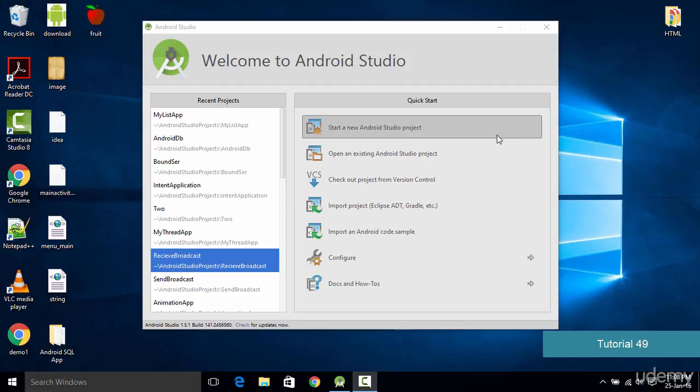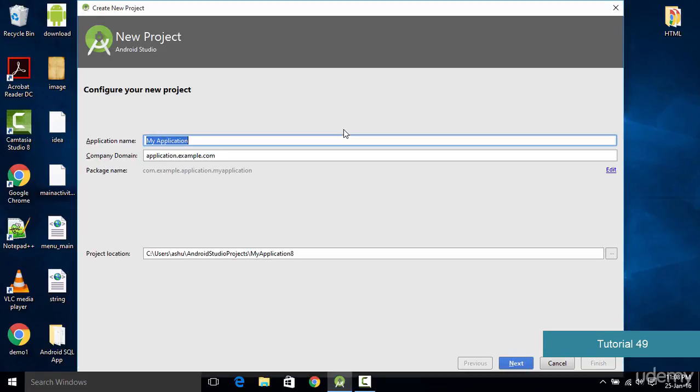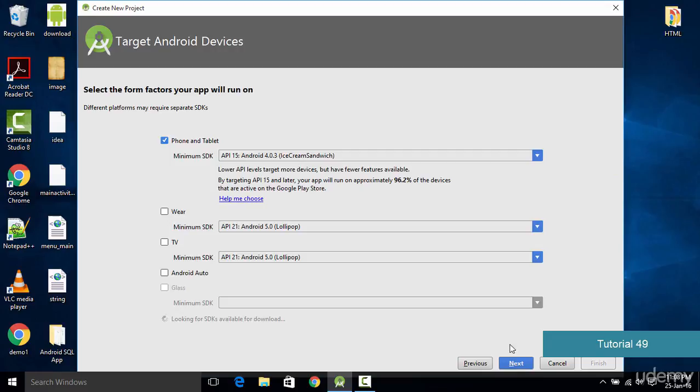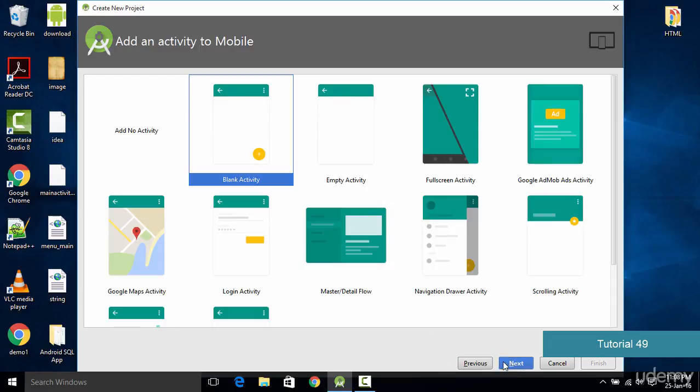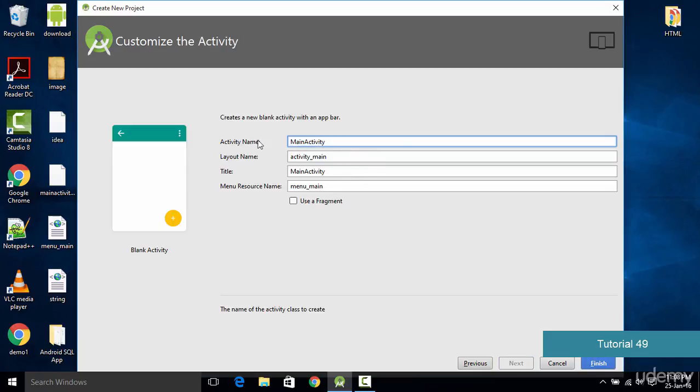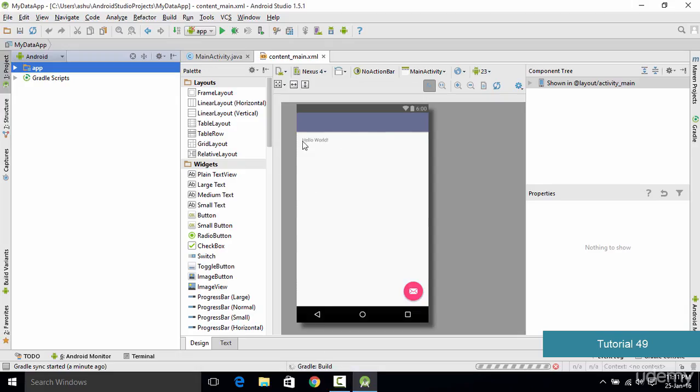So the first thing which we'll need to do is that we'll need to create a new Android project. So let's name this project as my data app. Click next and select the API level as 15. Click next, select a blank activity and let the name of our main activity be main activity. Now finally click finish. So as you could see, this is the basic layout of our application.